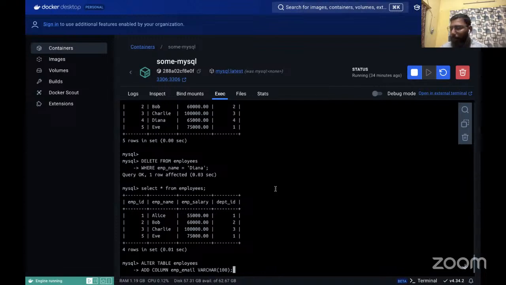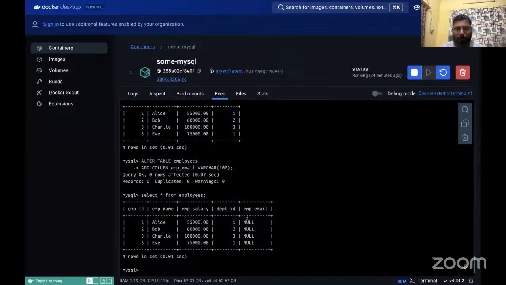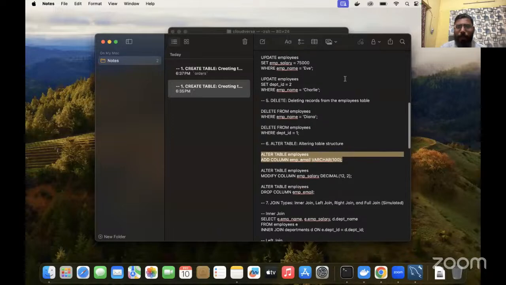So alter table, guys, this is the last topic for today. We are going to write alter table employees. We're going to add a column for employee email, which will be a variable character of length 100. Now it will be empty for all the employees: null, null, null, null, null. We have added a new column which will be empty initially. Then we need to update it for each and every employee, so we should use the update query.